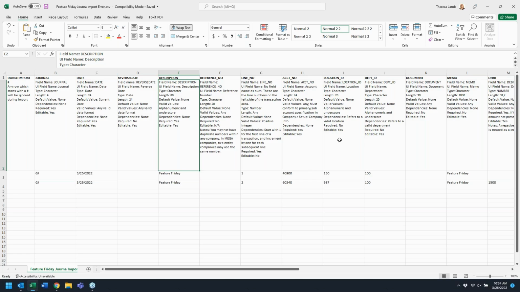So this is just going to let you know which fields you must have data in when you're doing an import. So all of the imports, regardless of whether you're importing master data or transactions, are all going to look very similar with those row headers at the top and then that description there that gives you information as to what it's expecting.